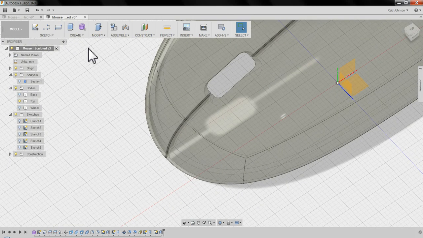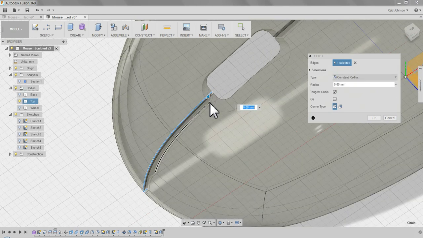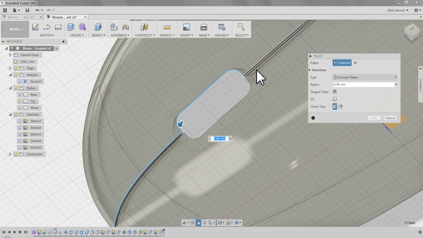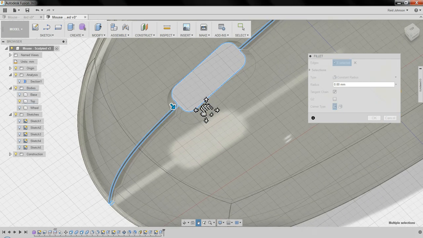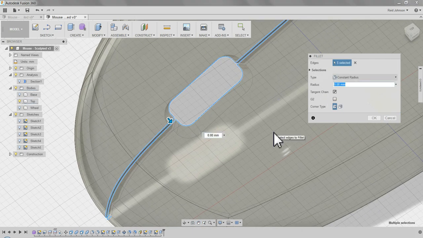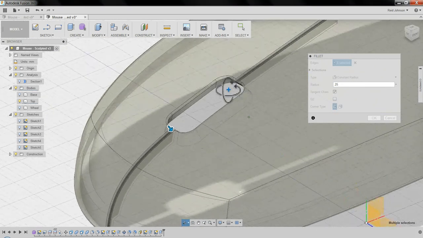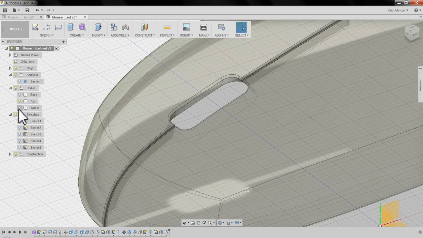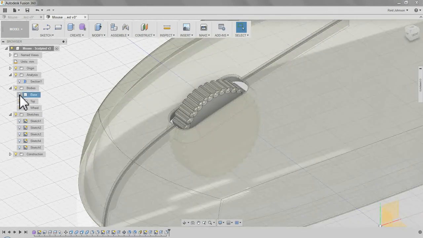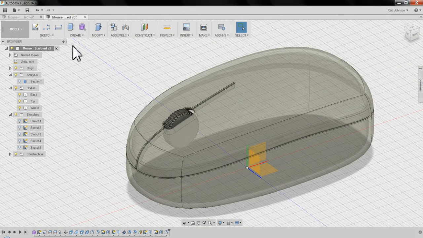Now I can finish this up by creating a fillet, modify fillet. Play with this. Sometimes you can only click so many edges and have it work, but we'll try clicking all of them at this time. 0.25. Create a nice fillet there. And say OK. With that, turn the wheel back on, and you can turn the base back on and see that result. Good time to save.